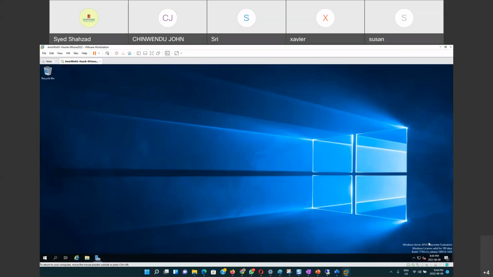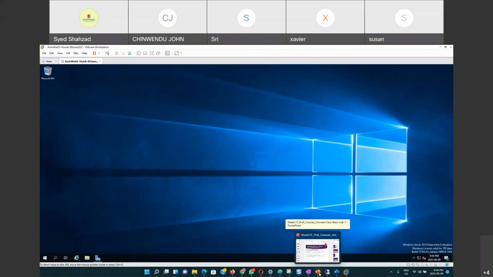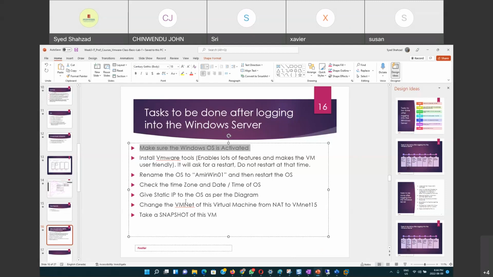So once we minimize server manager, we see this desktop area, right? And beside the clock here, right above the clock, do you see this Windows Server 2019 data center evaluation, Windows license valid for 180 days? Anyone not seeing that? If everyone is seeing that, we're good, right? So 180 days, if you see that 180 days here, you're good. So it is activated as well, right? And let's go back to the slide. Then it says check the zone at the date time.